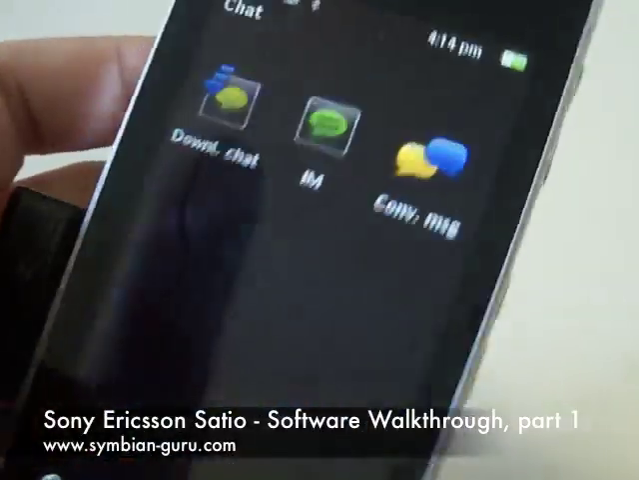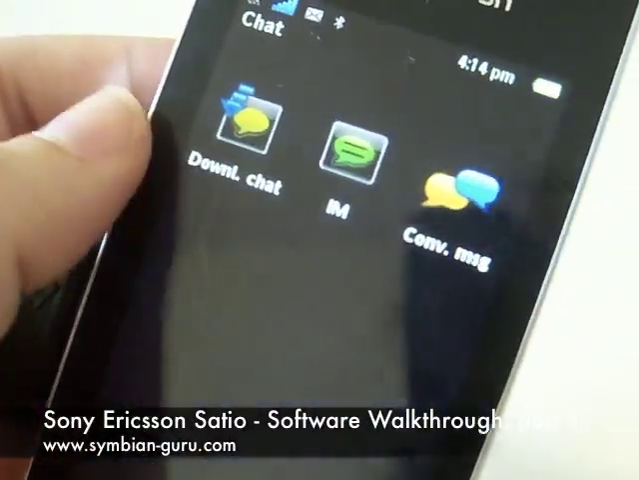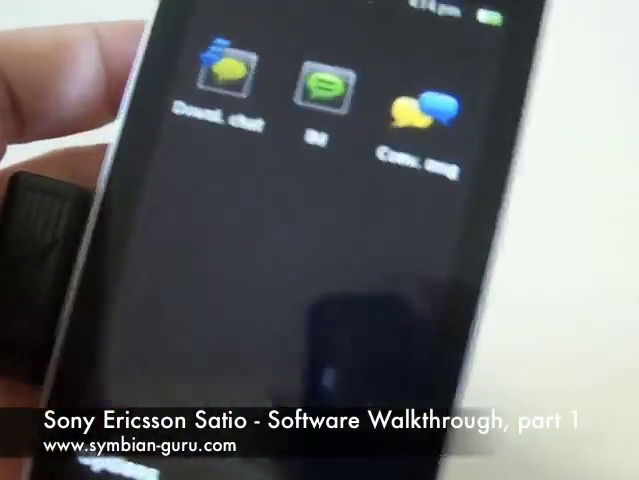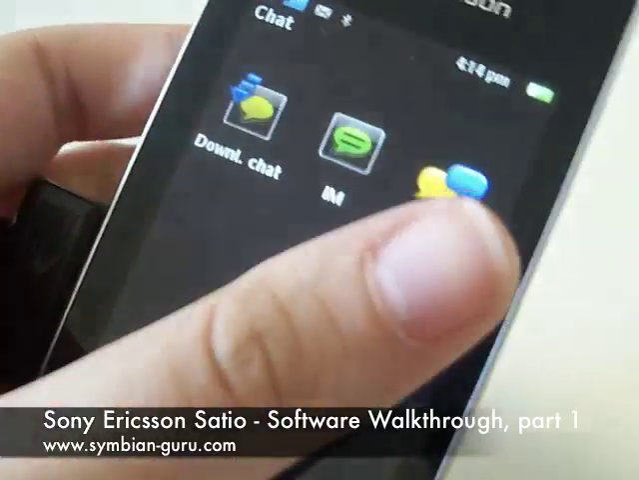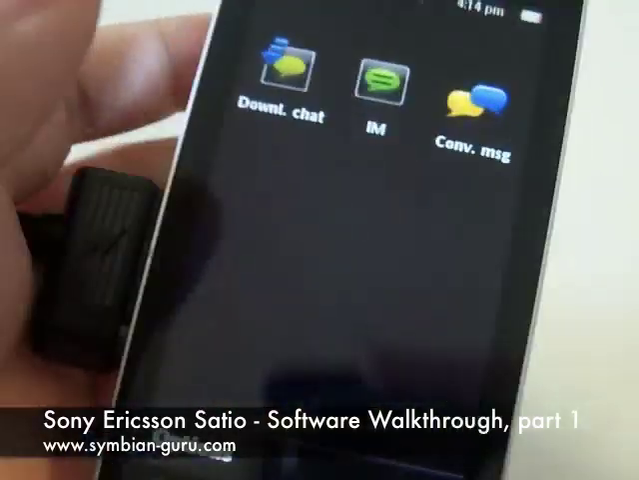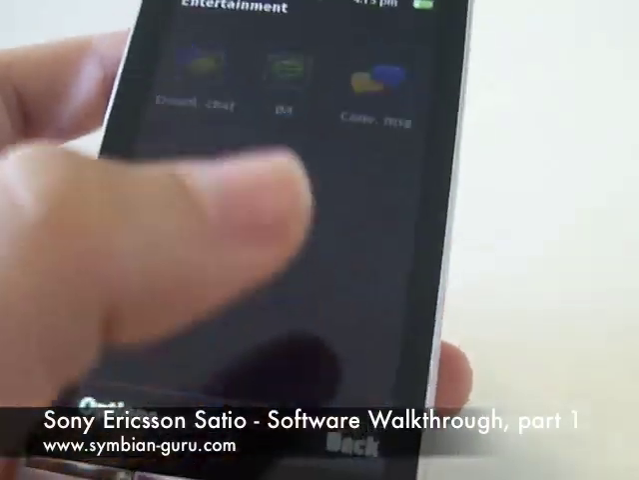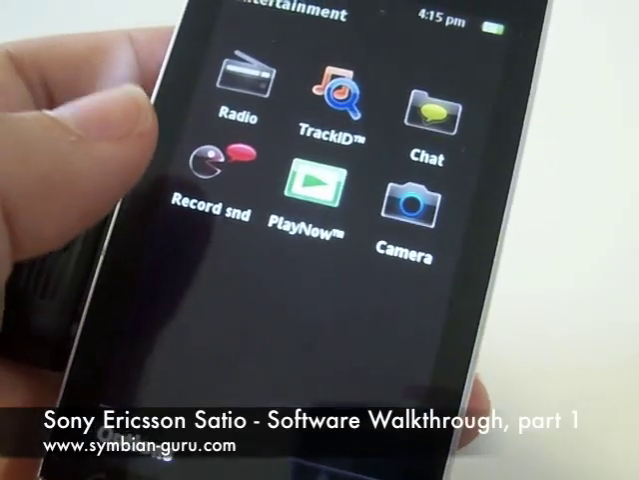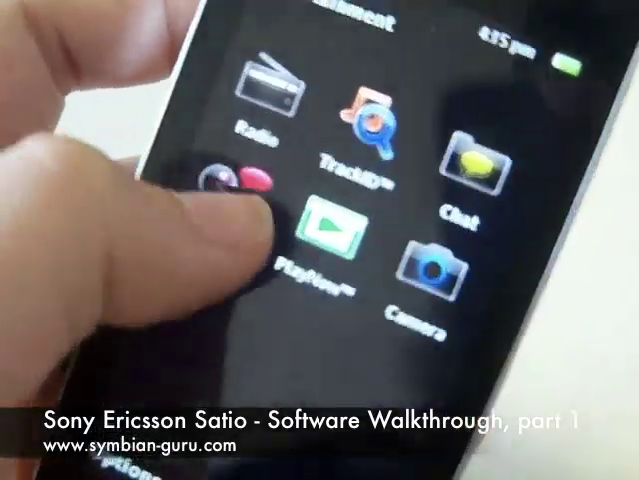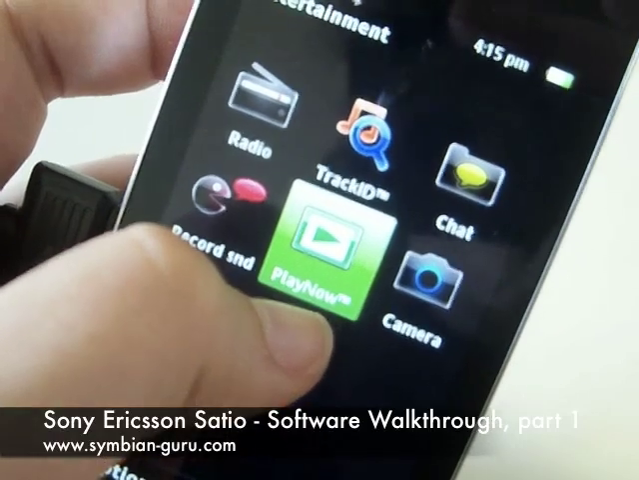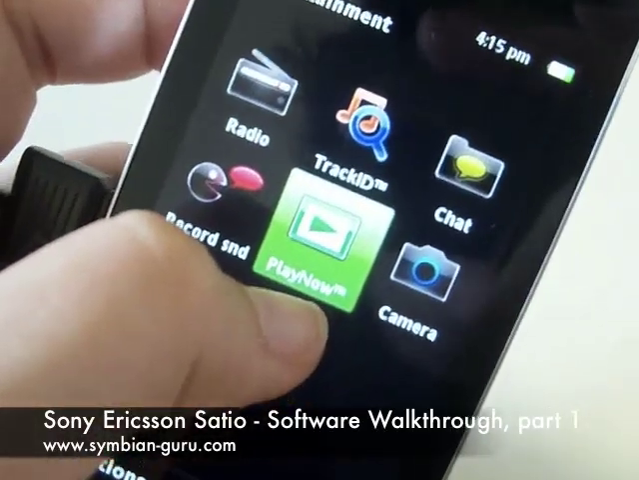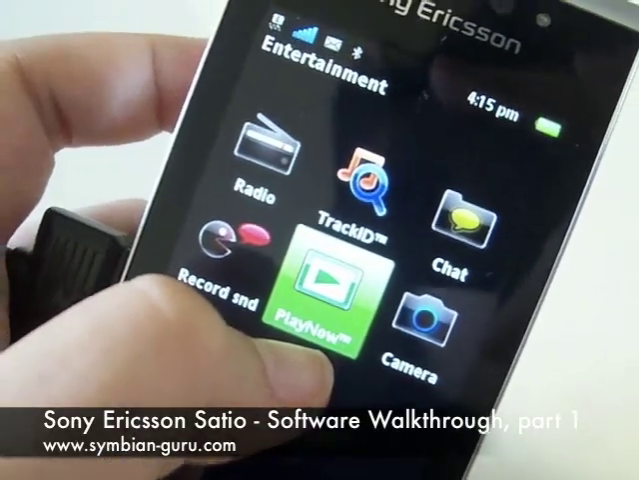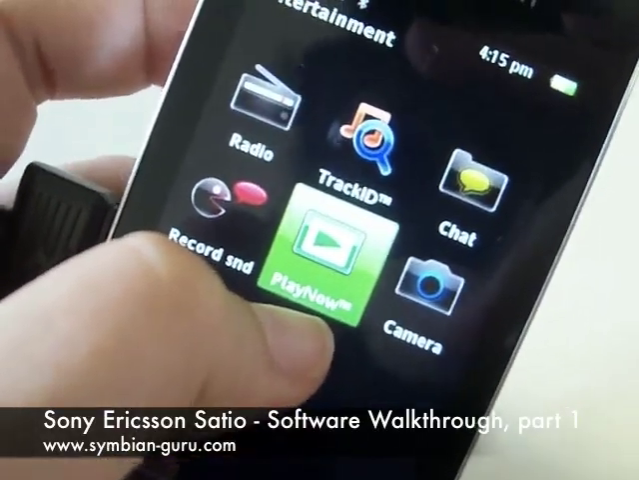Then we have chat, which is basically the regular IM client. I tried to go into it and it started downloading IM Plus. I'm not sure if it's the same IM Plus that we know as a third-party application or not. Then you can record audio. You can go into Play Now, which is basically Sony's way of starting a slideshow or a music player randomly.